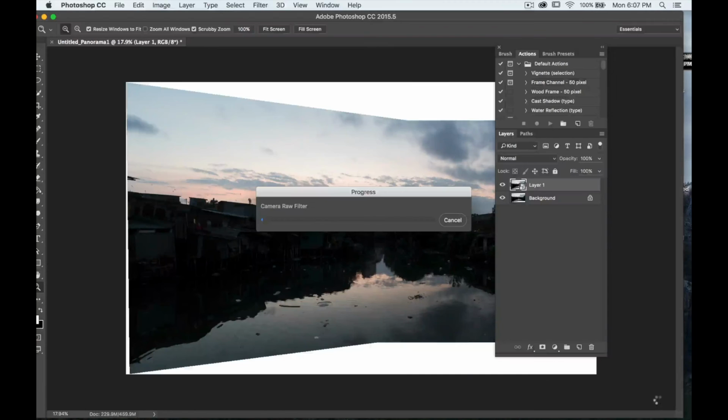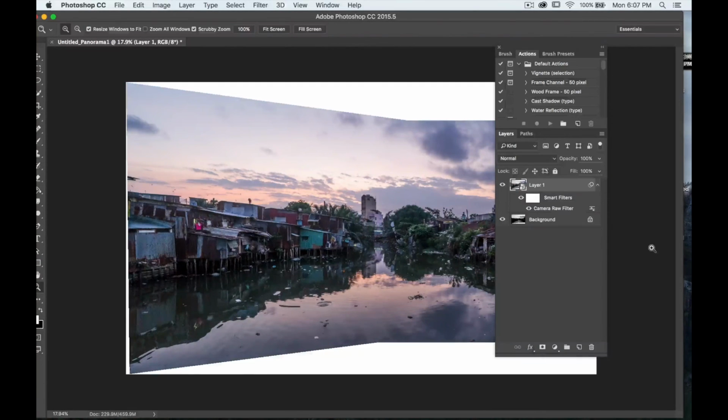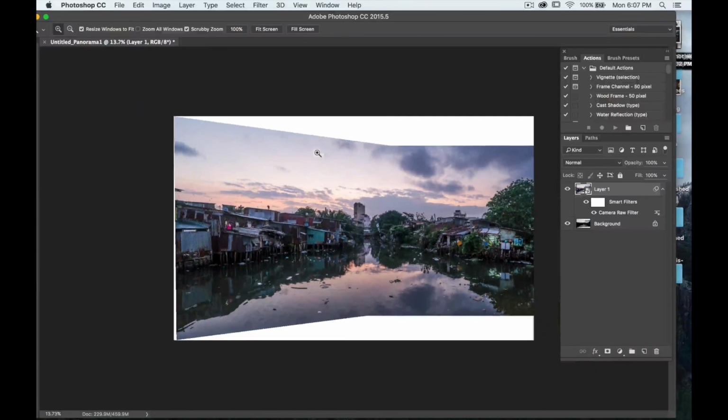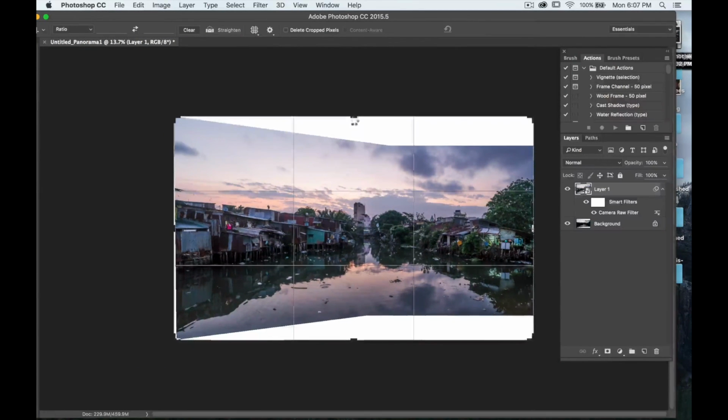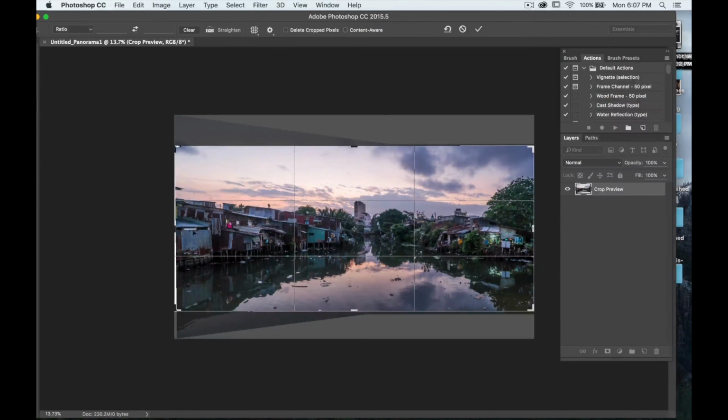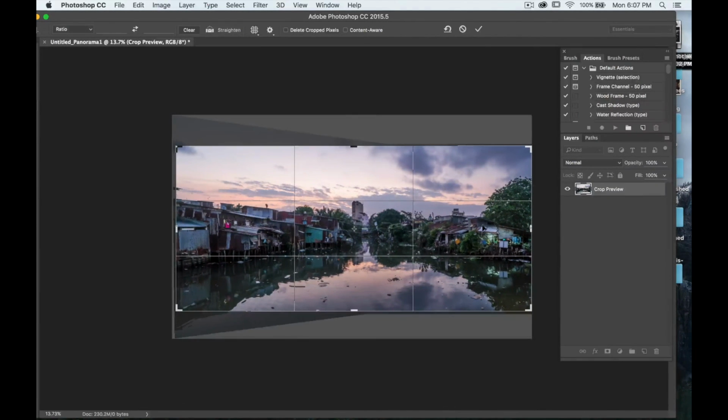I can hit OK, and this opens it right up in Photoshop again. And remember, this is on a layer above the original layer. So if I click on this eyeball here, you can see the difference, the before and after, on how much more pleasing that photo looks. And with that said, I can crop in to whatever ratio I want, but since I want a panoramic, I kind of want to have that horizontal look to it.